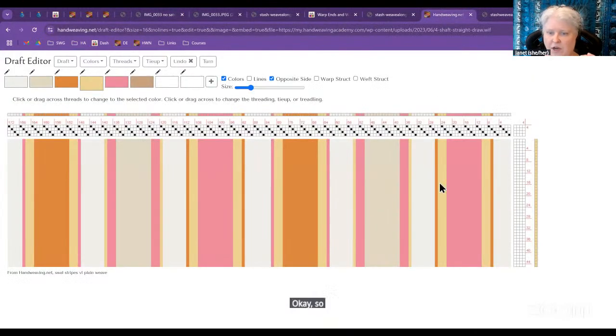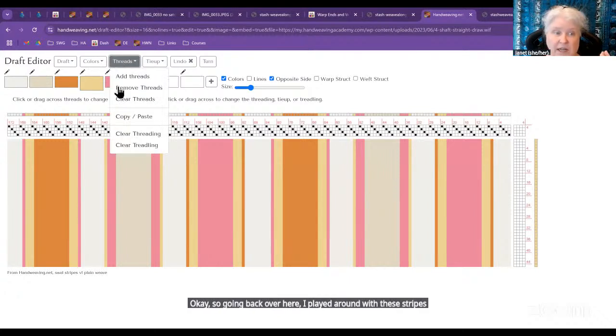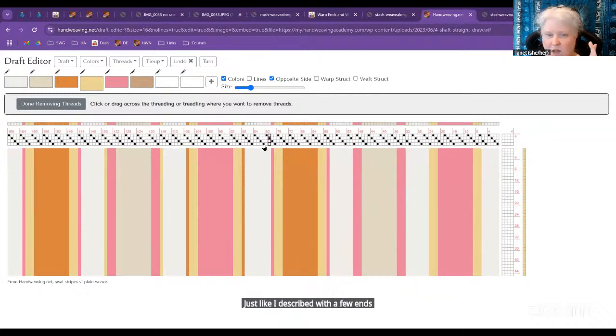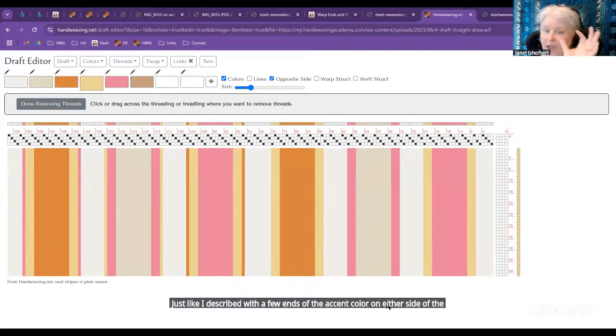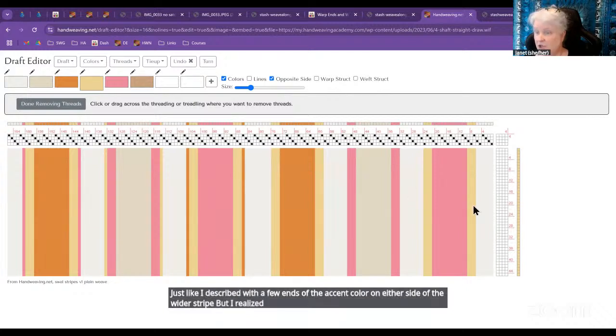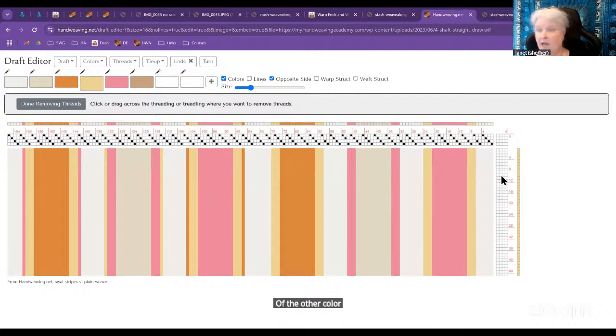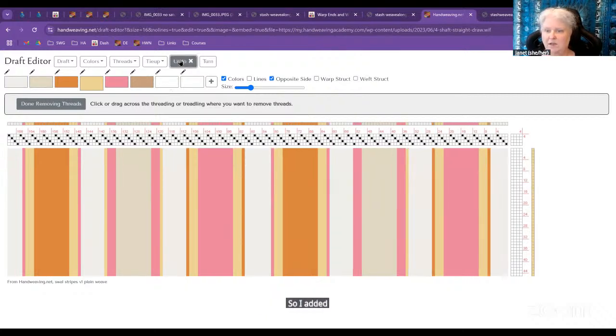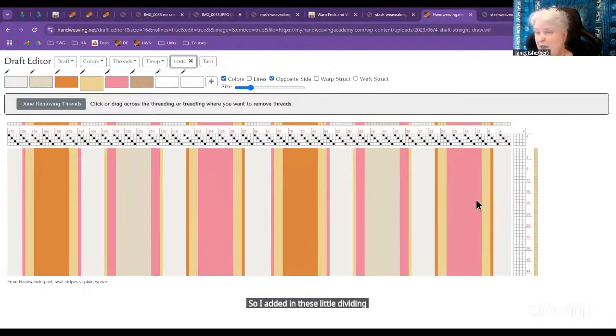Okay, so going back over here, I played around with these stripes. I had them originally remove ends, just like I described, with a few ends of the accent color on either side of the wider stripe. But I realized, I mean, that's fine, that's attractive, I'm very happy with that, but I decided it was a little more interesting if I put just one more end of the other color on the outside of each stripe. And that's partly because this gold sparkle and the ecru that's going to be the background are so close in value that they won't show up. You won't be able to see that there's a difference between them. So I added in these little dividing lines so things would stand out a little better.